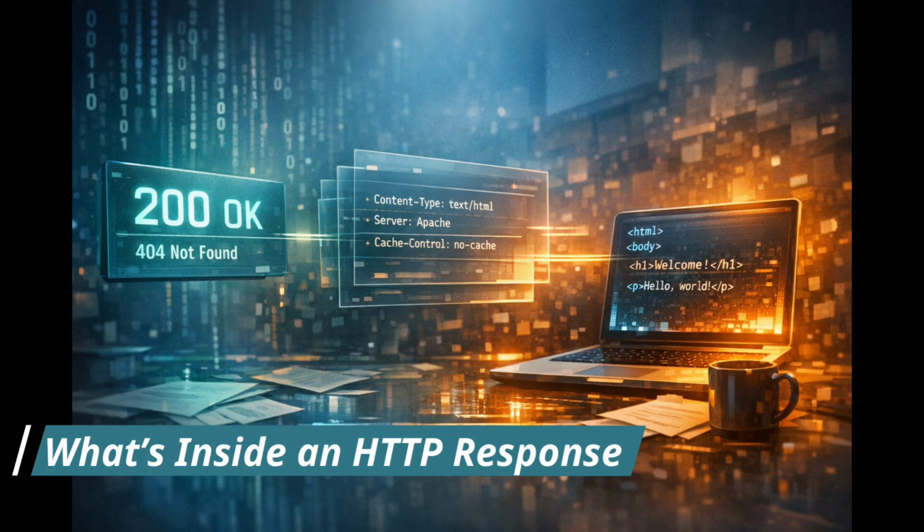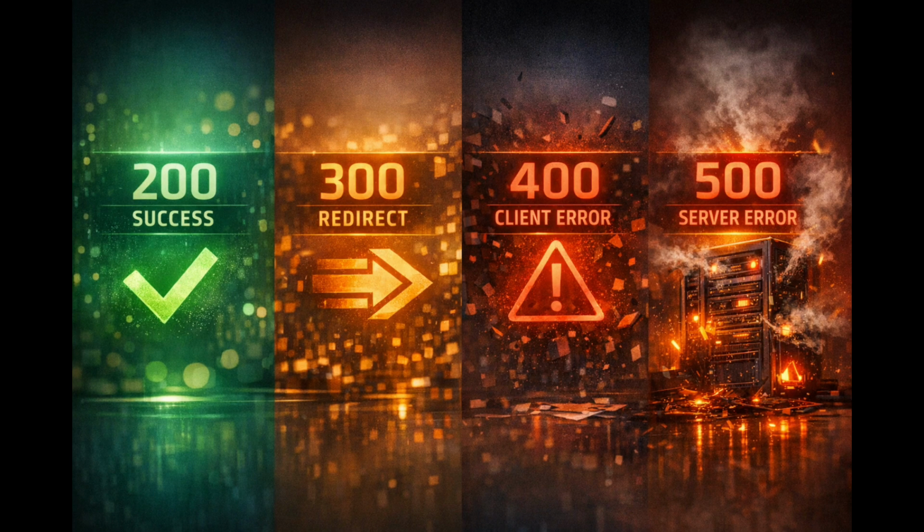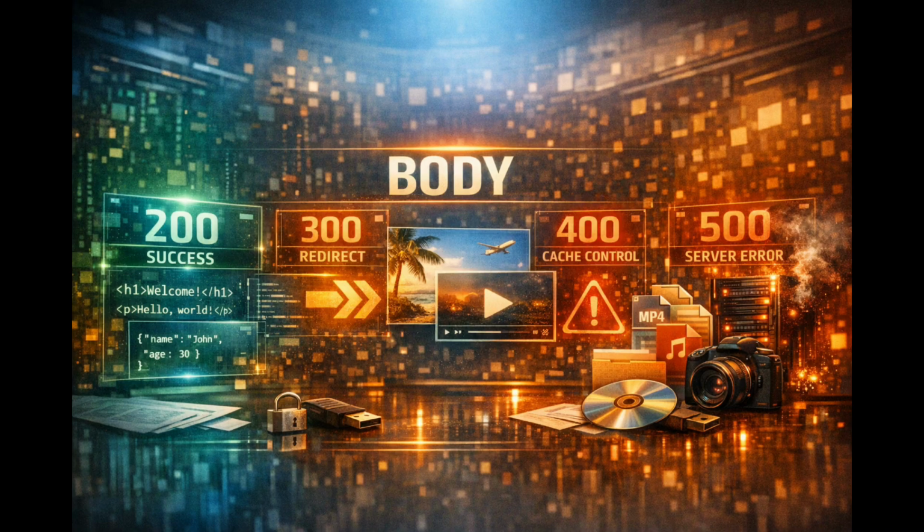Now let's look at the response. A response also has three main parts. 1. The status code. 2. The headers. 3. The body. The status code tells you what happened. 200 means success. 300 means redirection. 400 means a client error. 500 means a server error. Headers describe the content, its type, its size, its cache rules, and more. The body contains the actual content. HTML, JSON, images, videos, files.